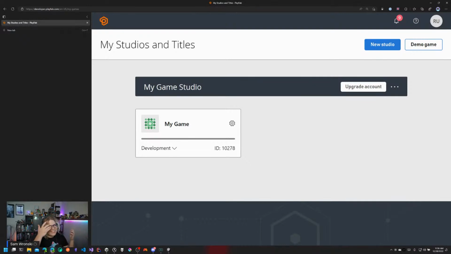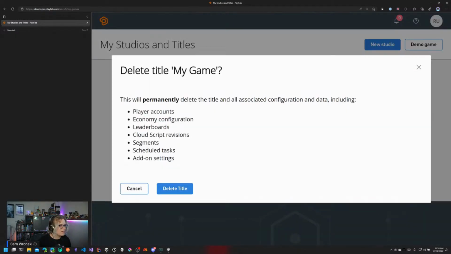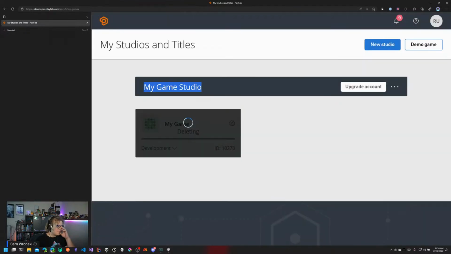So there we go. This is the default setup. We get a custom game quickly. We're not going to use any of this, I don't think. We might use our custom. The game studio can stay, but I think we can just delete this. It's going to warn us that we're deleting everything, which means it's going to go away. So that should be fine.